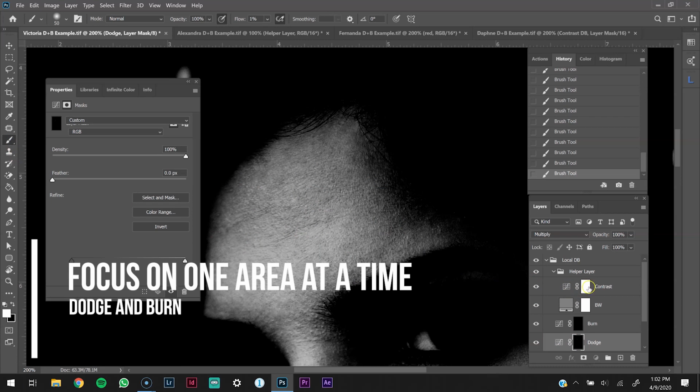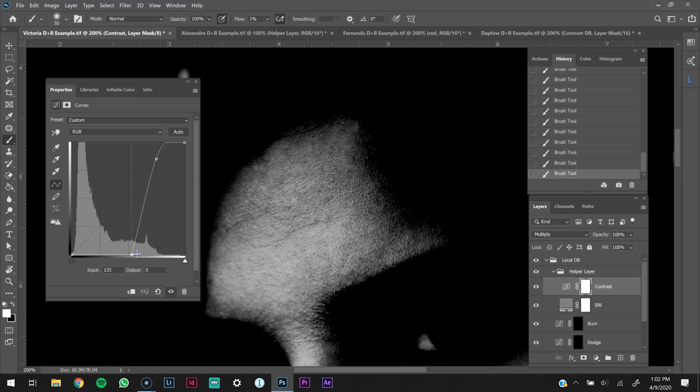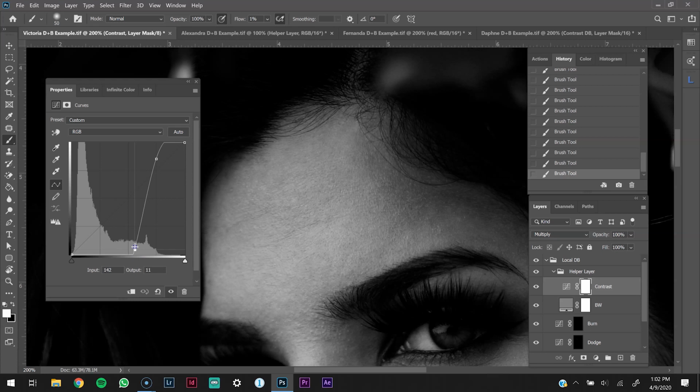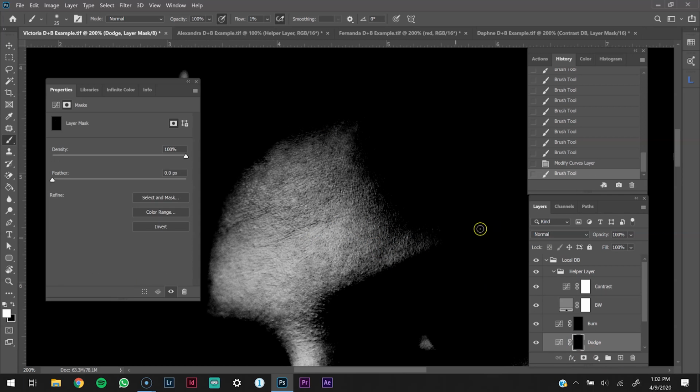So I'm going to go back to my helper layer, my contrast, and remember that we're going to be constantly adjusting this and dragging this so that we can make it easier for us as we're doing the dodge and burn process. So I'm looking for the darker areas with the dodge, and I'm just slowly brushing it in and evening out these areas. Now it's going to take some time for you guys to get used to finding these areas and knowing if you're doing it too much. It's going to take a lot of patience and a lot of practice.